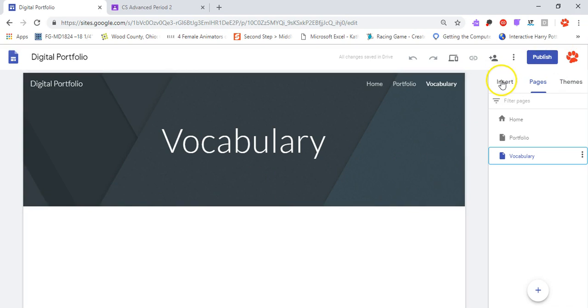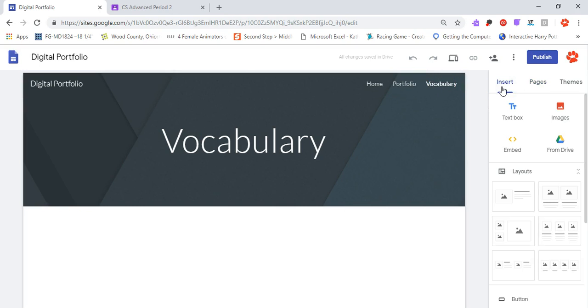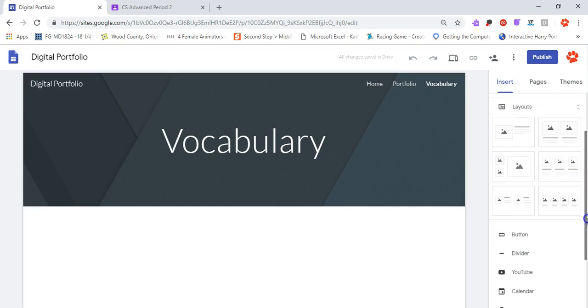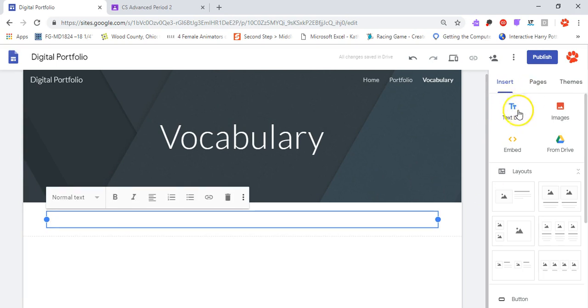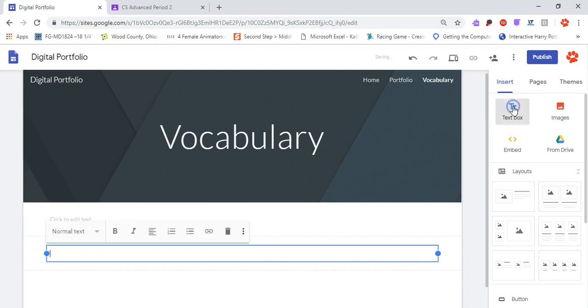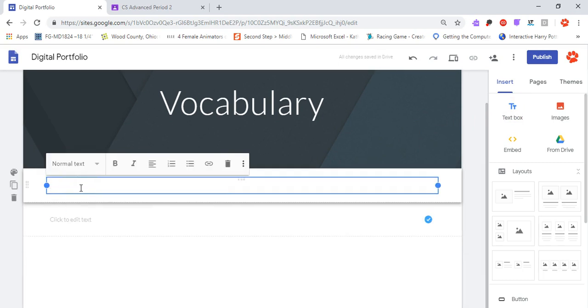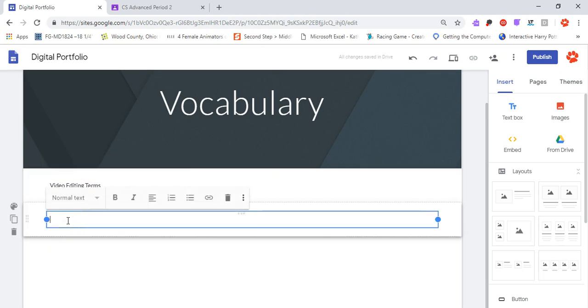So next, when you go to your vocabulary page, when you look at where it says insert, you can choose some formats. There's various formats that are predefined for you under layouts, like photos with two columns and text underneath, or you can just insert text boxes and images separately and decide how you would like your layout to look. It is entirely up to you how you would like to design your site. For now, I will just be creating a text box, and I'll probably make that two separate text boxes so I can set one up at the top for video editing terms, and then one down at the bottom for your HTML or website terms.